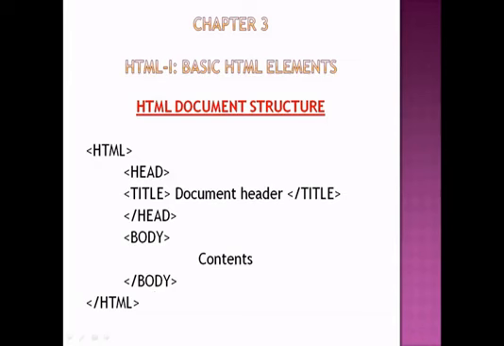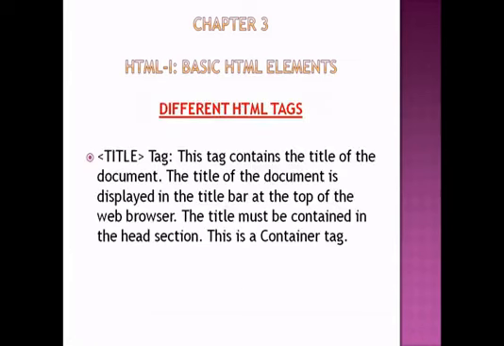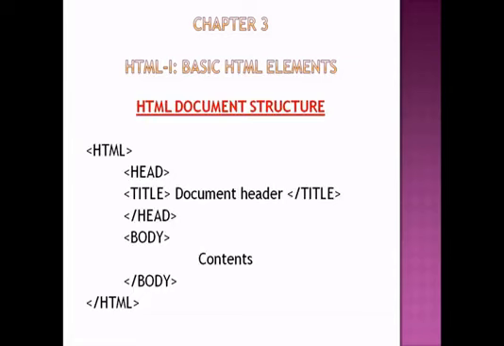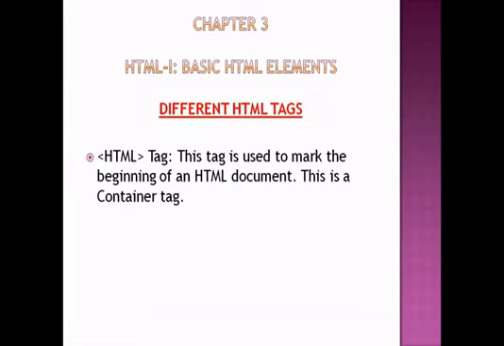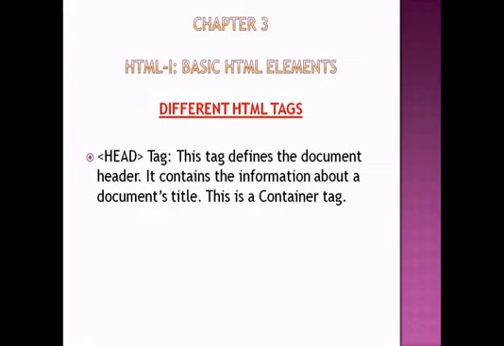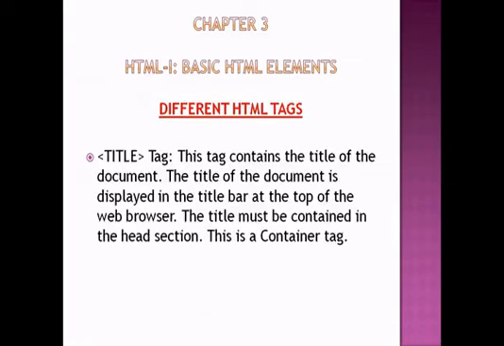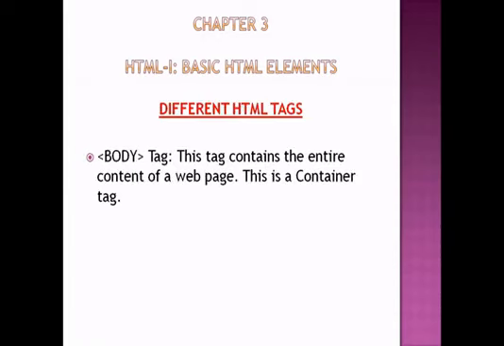So students, these are the different types of HTML tags. Firstly, the HTML tag. Next comes the head tag, title tag, body tag. So these are the specific HTML tags. You need to keep it in mind. And with the use of these tags, the entire HTML document is created.